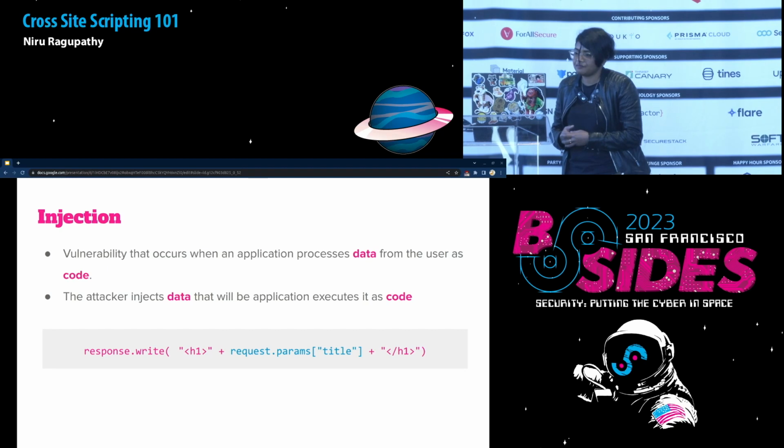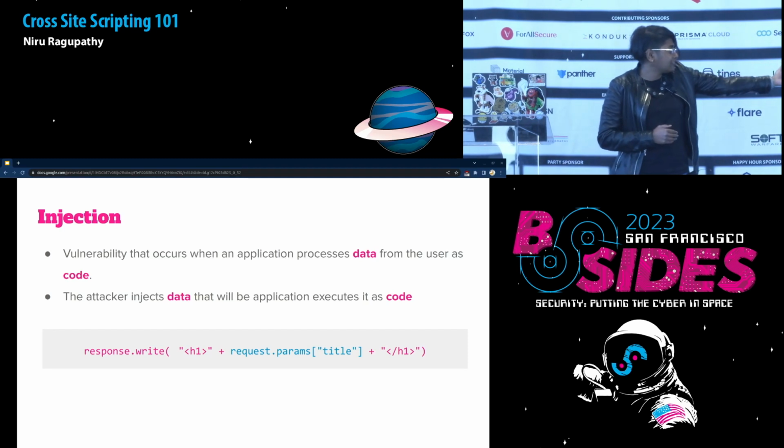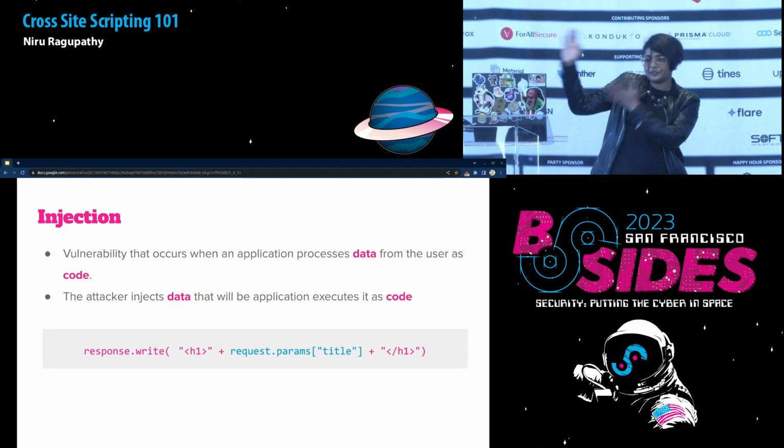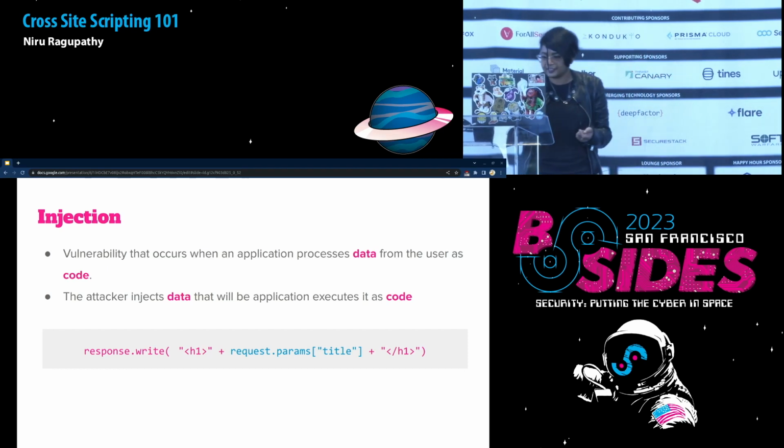And XSS is just a type of injection vulnerability which is dealing with JavaScript. So attacker-given JavaScript is added to the request. It goes to the server, comes back in the response. That's at its core what XSS is.